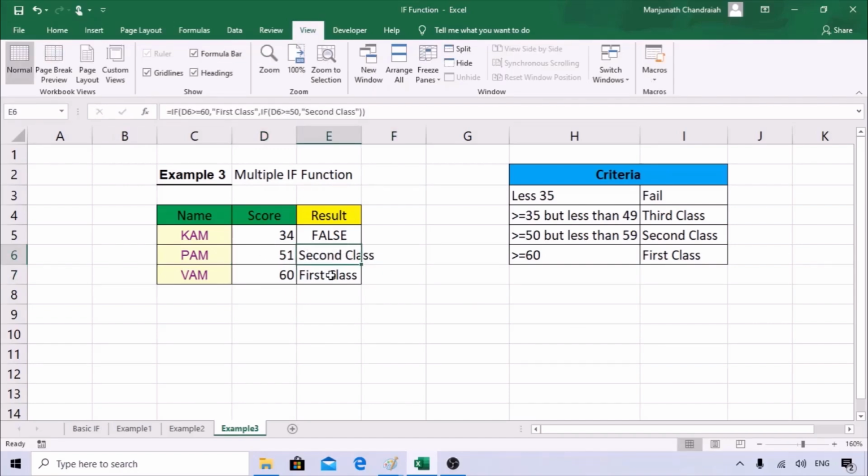Now you see it is taking second class, because the first function will go and check whether this cell is above 60. Since it is not above 60, it goes to the false, where we started with the function again. It will test a logical test again on this criteria, 50. If it matches, then it uses the true value. Since we have not given the false, it comes as false here, right? It's very simple.